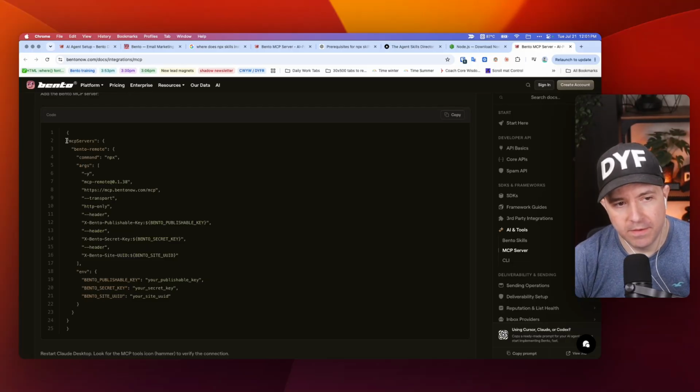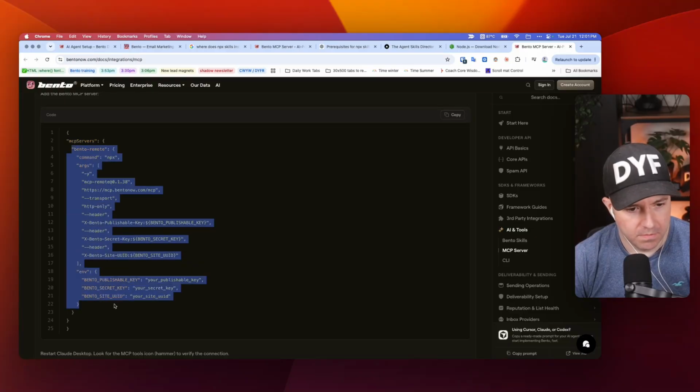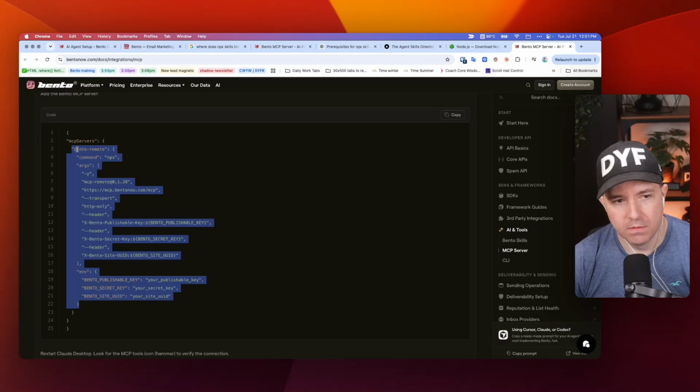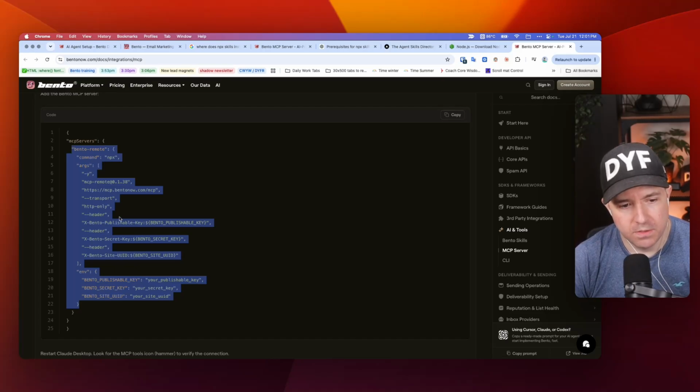So if you already have an MCP servers section in your file, you would only paste this part, basically everything within that, and you would need a comma after the previous one. So if there's one in there already called like ABCD, and it's got its own little squiggly brackets, you'd add a comma after the ABCD one, and then hit enter and paste Bento Remote below it.